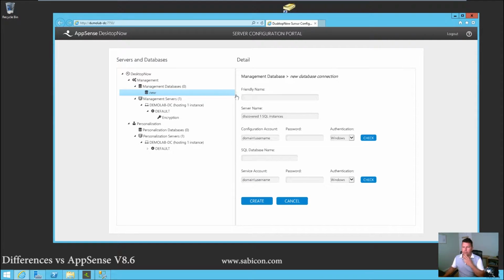Okay, so what have we got? New database, friendly name, server instance. So that's just picked that straight up, so that's good. The SQL browsing must be enabled. We'll give it a friendly name, so this is going to be AppSense Management Center, so we'll call this AppSense AMC. Configuration account, so yes, this was following very much the same as the old SKU. So domain user, so demo lab/administrator, password, Windows authentication, SQL authentication, yep. And we'll hit a check on that.